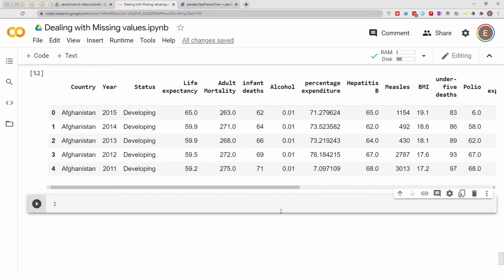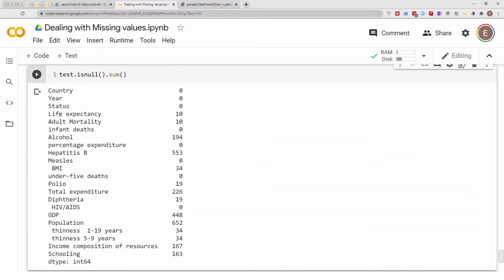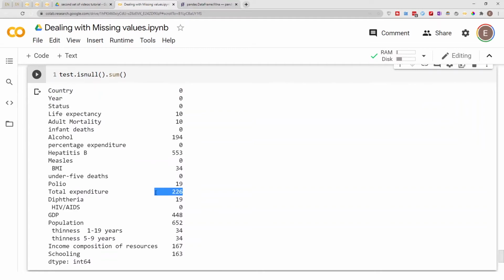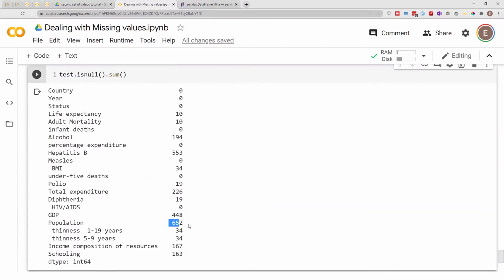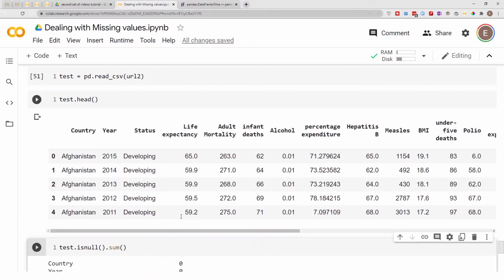Let's go ahead and see how many missing values are here. If you look at this, you can see that in the life expectancy column, we have about 10 missing values. Adult mortality, we have alcohol, hepatitis B, total expenditure, HIV, population, so we have a lot of missing values in this data frame. Now in this data frame, because of the type of data, it doesn't make sense to fill the missing values with anything. This is what I mean.